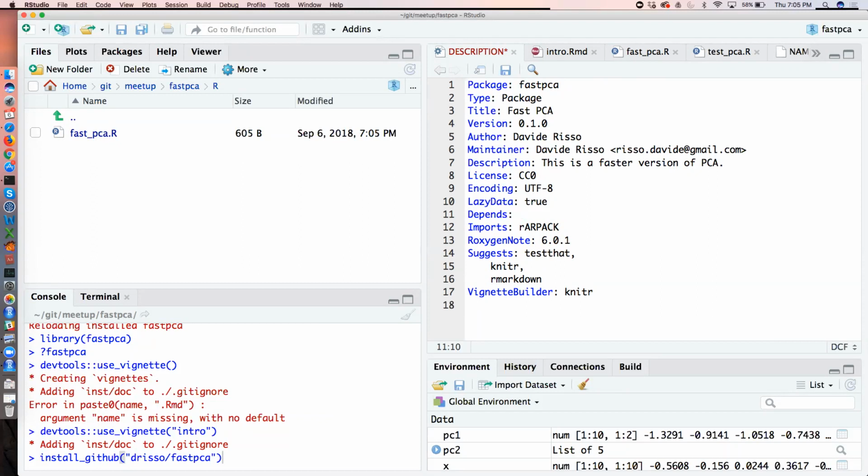If you use Depends: R greater or equal than 3.5, basically it's not going to be installable by people that don't have R 3.5. Maybe you're using a functionality that is only available in 3.5, so you can specify the minimum version that you need for R in order for your package to work.